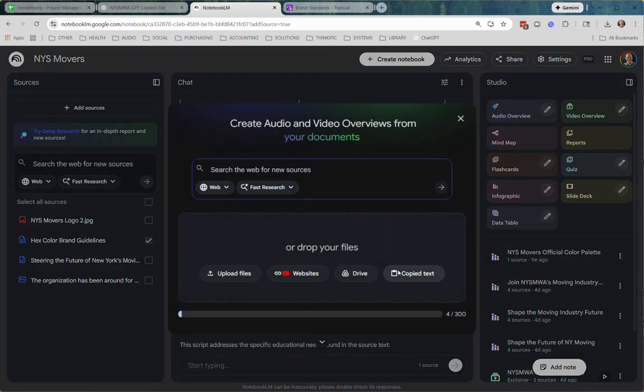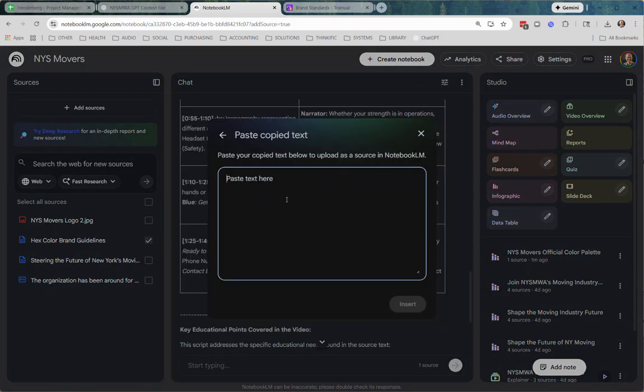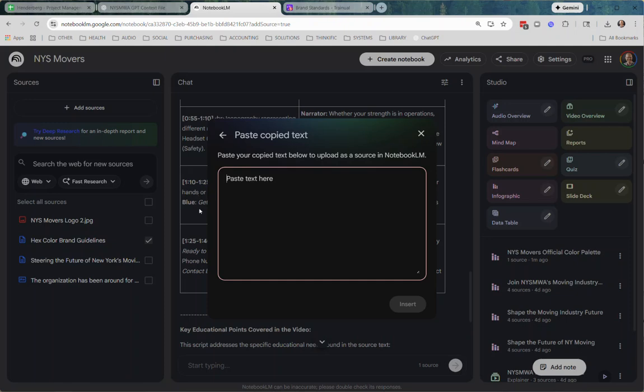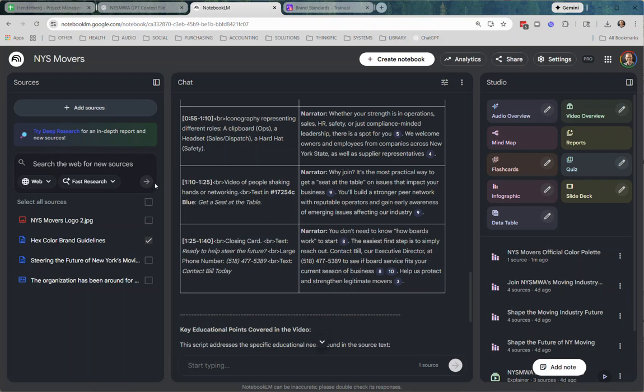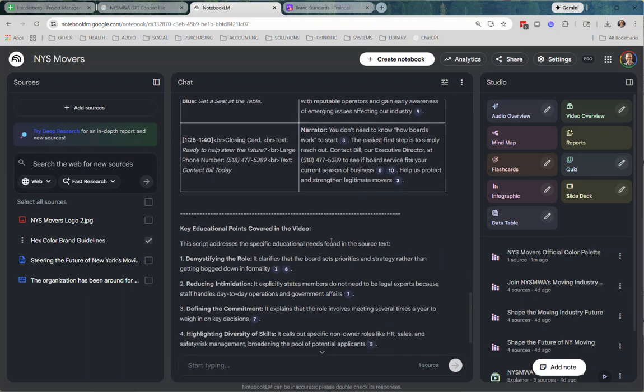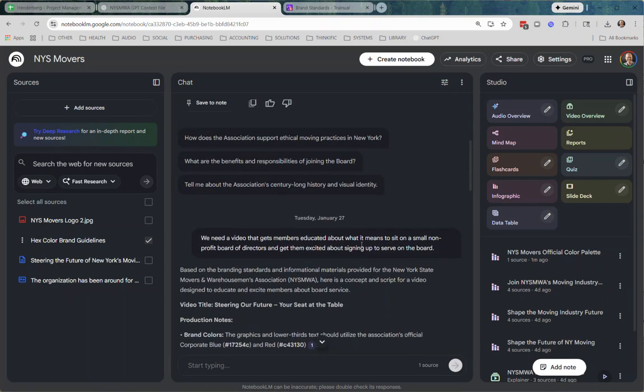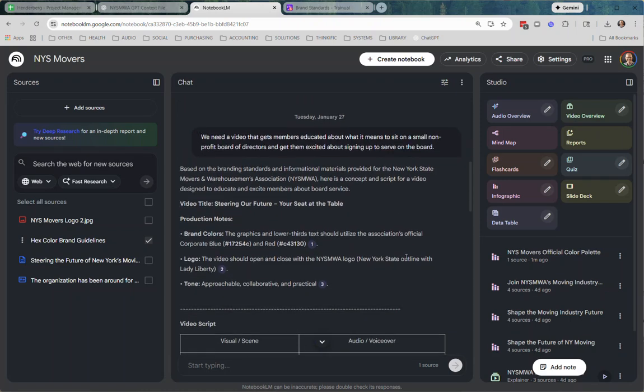I added a source, hit copied text, and pasted in the information from Chat about their primary colors into Notebook. This is important to have on file there along with the logos so that we have good information for Notebook LM to go look at what they're doing and then provide graphics with the proper colors. You can see that it's already taken that and expanded on the info that I gave it, which was the hex colors. So you can see right here, brand colors.